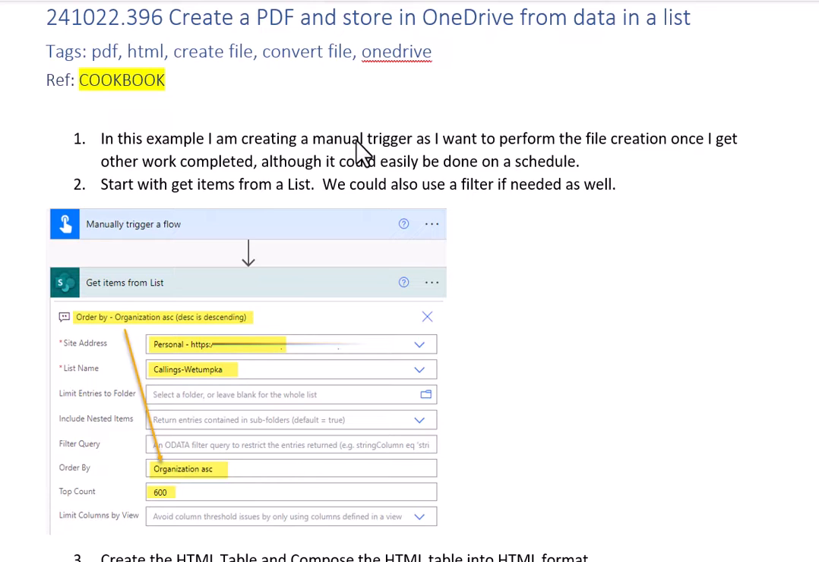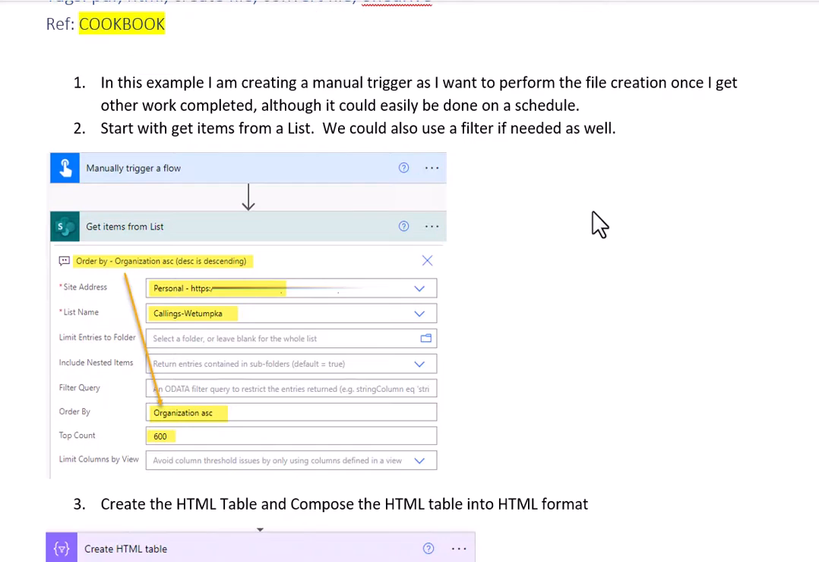Mark this video as a reference and come back to it frequently when you have to do this type of project. But let's jump right into the details of how to build a PDF file and store that in OneDrive from data within a list. So stay tuned. Okay, so here I'm working an example, and you can see my text here. Pause the video if I'm going too fast, and you can stop and read what I'm saying here.